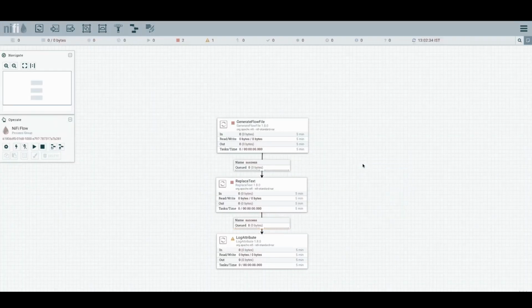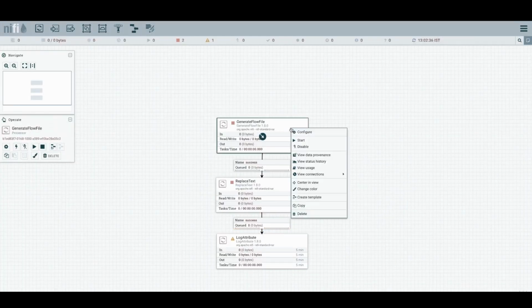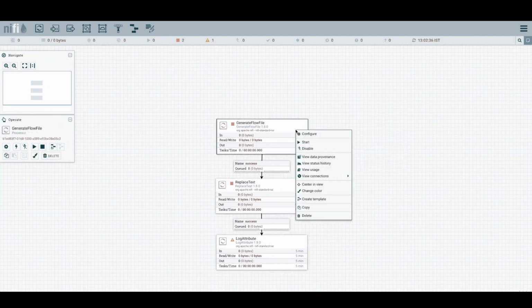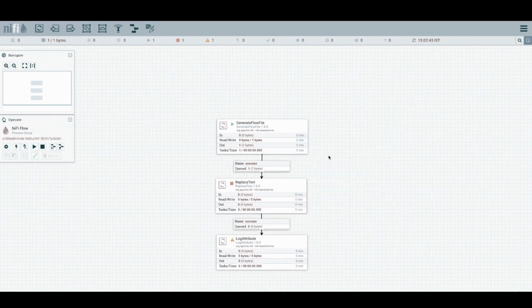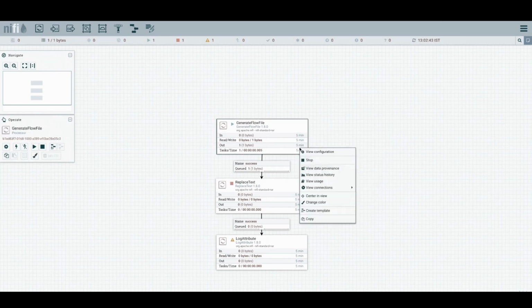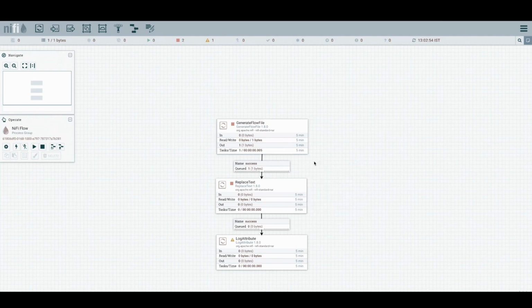Before going on to the next step, let's go ahead and test this flow by starting the GenerateFlowFile processor first. As you can see, once the GenerateFlowFile processor is started, we got a flow file of 1 byte with a random character in it. This can be seen in the connection queue itself. You can validate the same by exploring the queue and view its content.